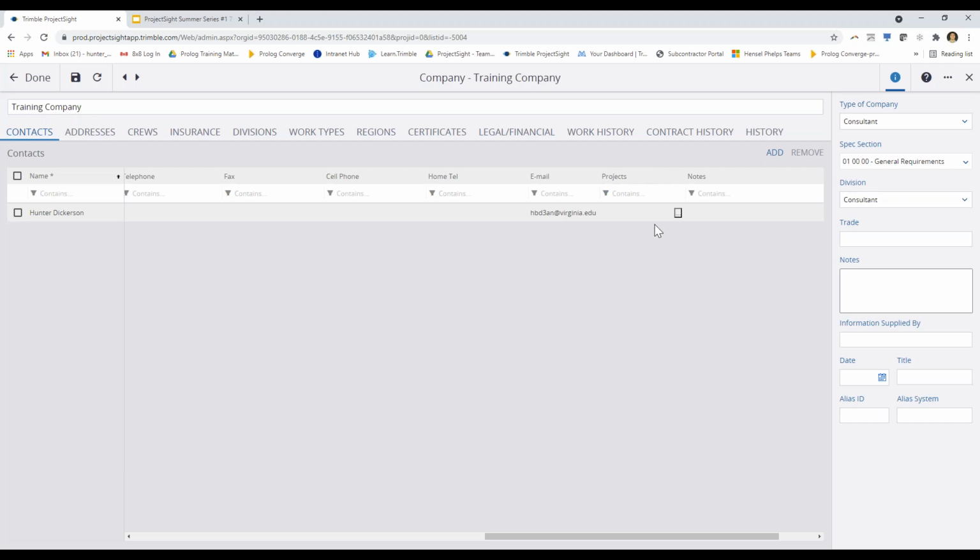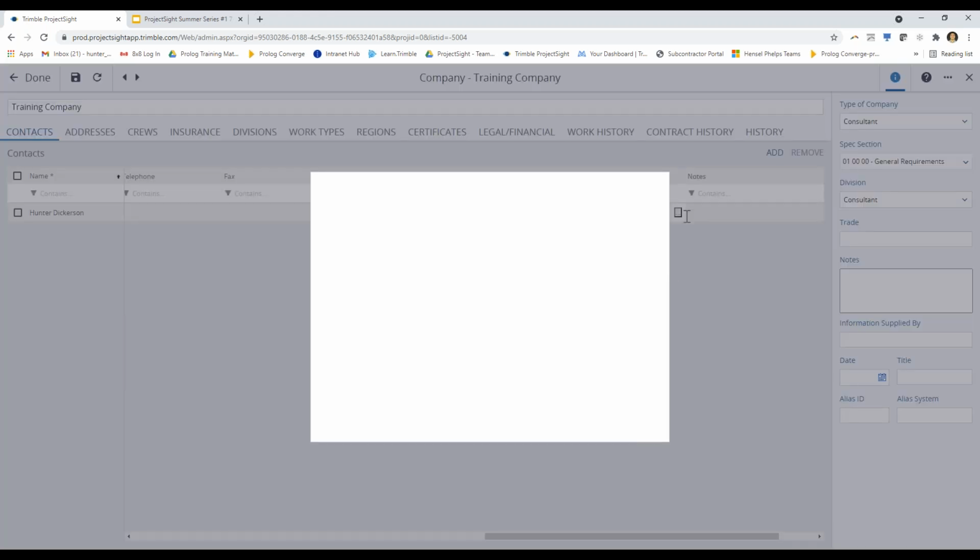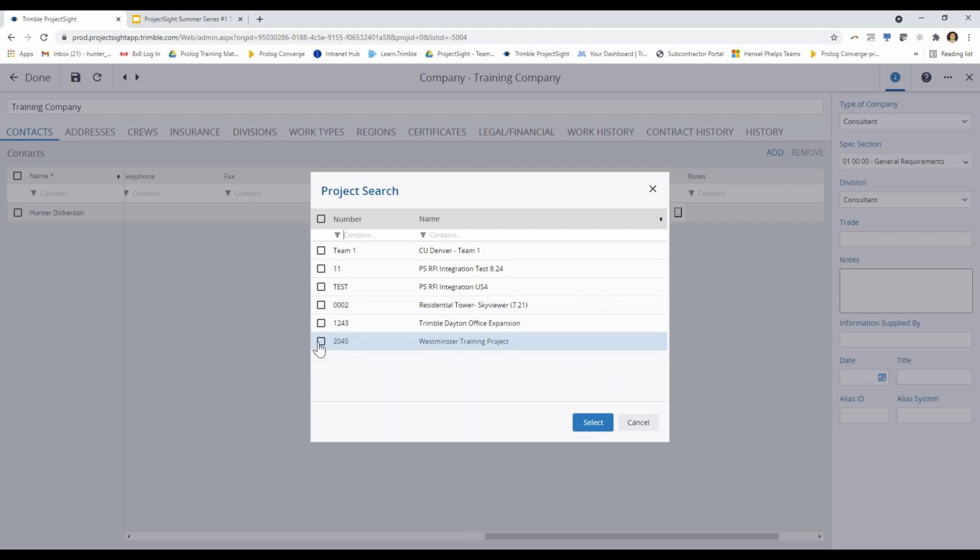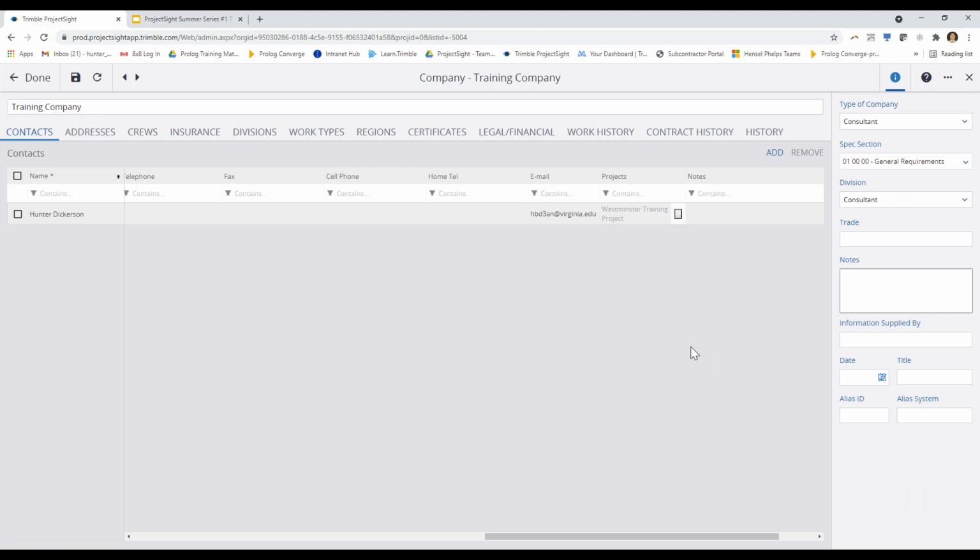Next here we have projects. This is how you associate any contact to a particular project. You're basically adding this contact to your project directory from here. So I can hit the three dots and say, okay, this contact is a part of the Westminster project. Now, if I was to go into that project and look at the project directory, you would see my name in there. Even if this contact is not a user, they can be a part of your project directory.